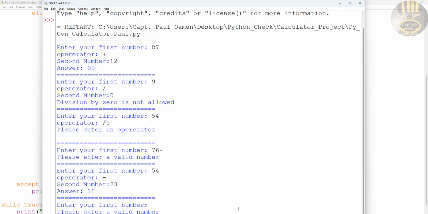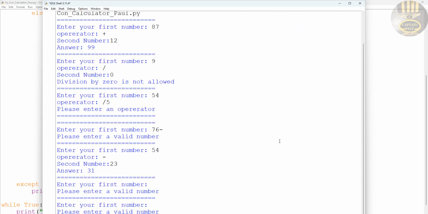So guys, that is how the program works. So with that, I'm going to call it the end of this tutorial.